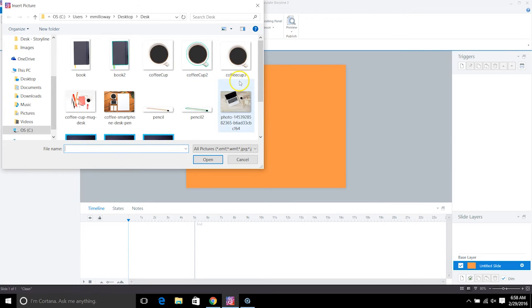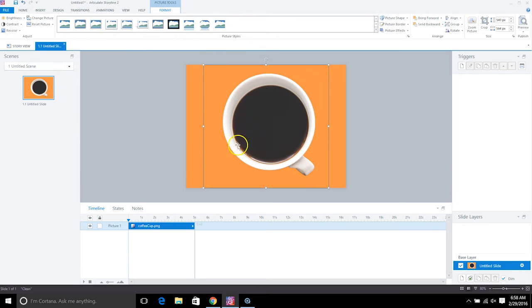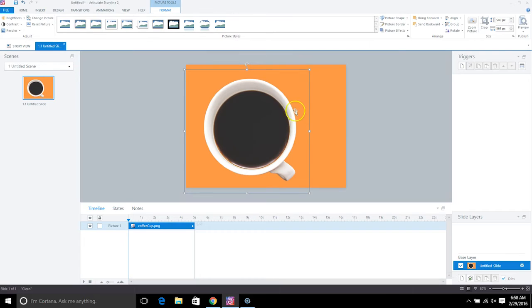And we're going to insert some of these pictures that we created. So the first one is coffee cup, so we'll click on the coffee cup and open it. And as you can see, it's huge. It doesn't really quite fit the stage, and you can make the stage a different size as well. But what I did was, because we're customizing a desktop, I made this so that you can move them around.